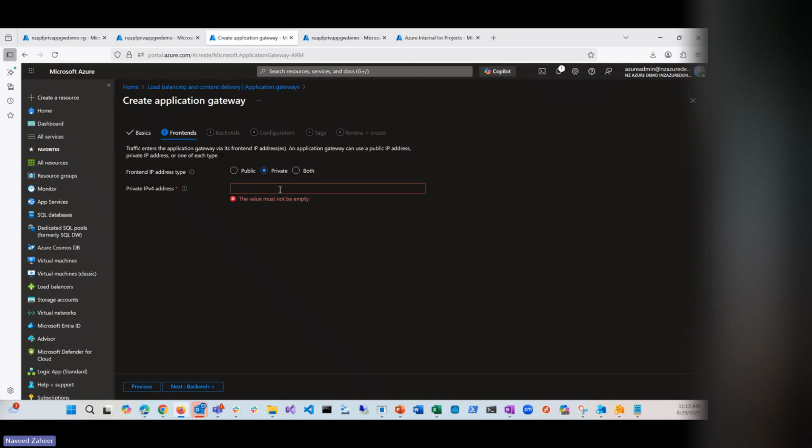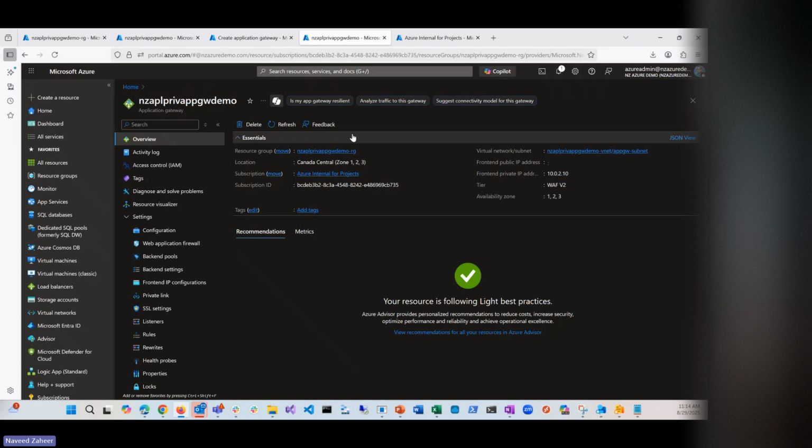So first of all, you have to turn on the flag, and then once the flag is registered, you need to go in and set the front end IP address to private. And when you go in, this is the whole thing. You go into the creation and create the gateway. And this is the gateway that I have created beforehand because it takes some time to get it created.